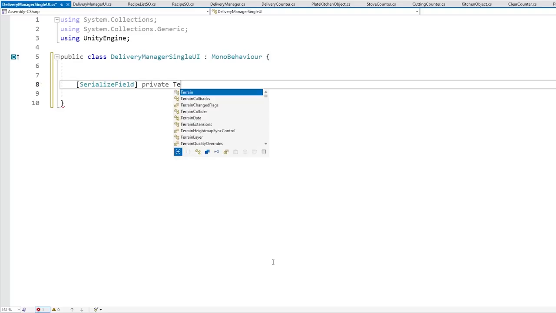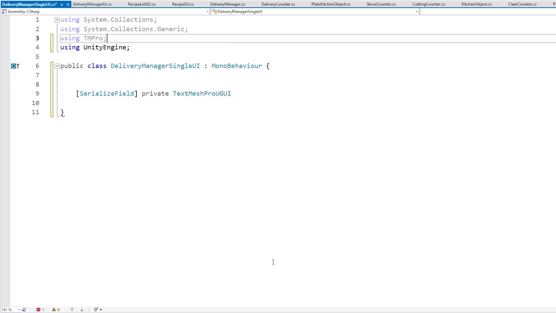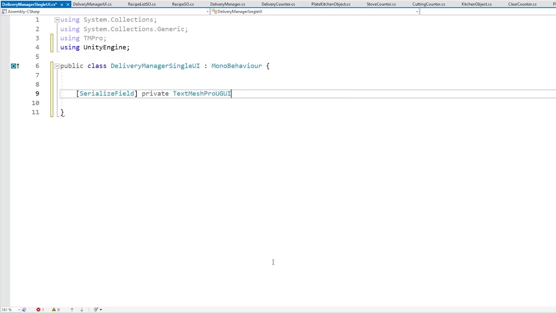For the text, we are not using the text inside UnityEngine.UI. This is the legacy text. It is not Text Mesh Pro, so this is not what we were using. Instead, we want to use TextMeshProUGUI, which is inside TMPro. So we need to go up here and add using TMPro, and now we can use this type. And also make sure you're using TextMeshProUGUI and not TextMeshPro. This one also exists, but don't mix these two. These are two very different types.